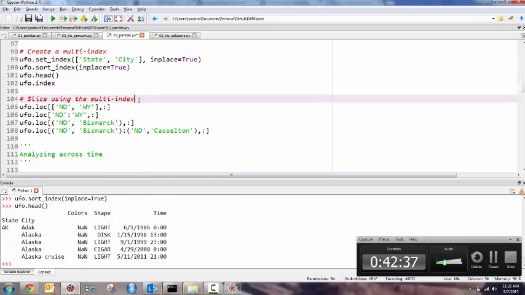So now you see just what we saw before. If you want to slice using the multi-index, you can specify which values you want to see using the tuple inside of the loc method. And so here I'm specifying I just want to see observations in the first level for North Dakota and the second level for Bismarck, North Dakota.